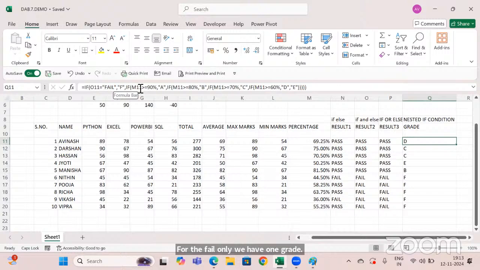So what we can do is go for the nested if condition. Nested means an if inside an if, right? So for the else, till here you have the condition, then here if this is true, then you have F grade. Now for the else, you have given all the passing percentage conditions.